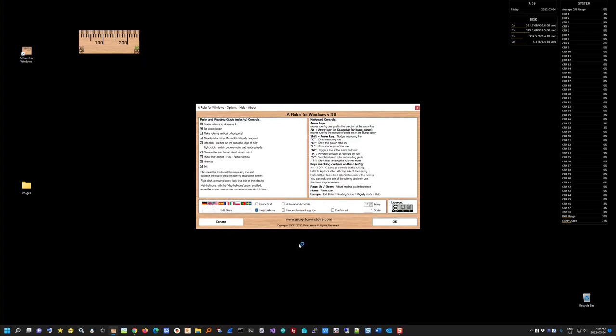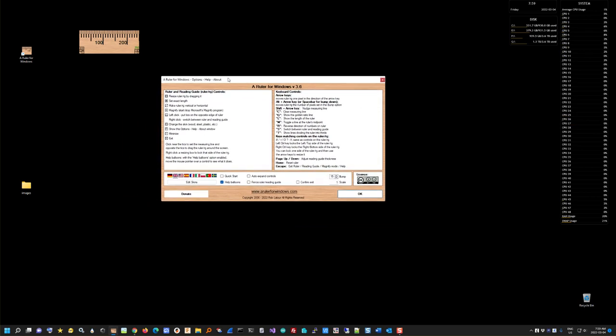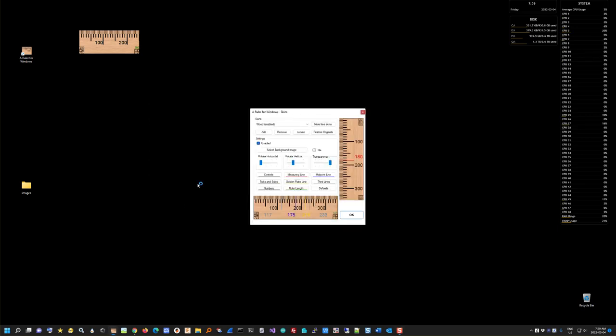All right, so skins. Skins let you change the look of the ruler or reading guide, and to change the skin, you just click that to edit skins. And here's a list of all the skins that are installed right now with the program. Here's where they're located.